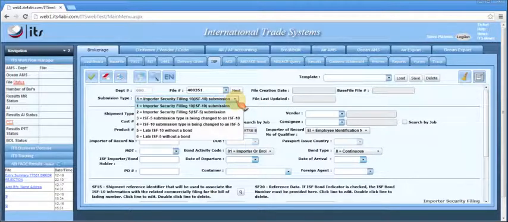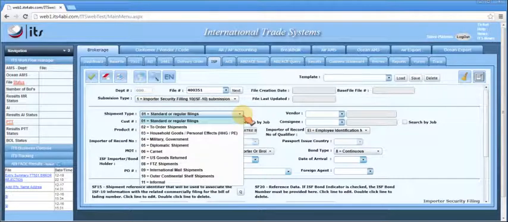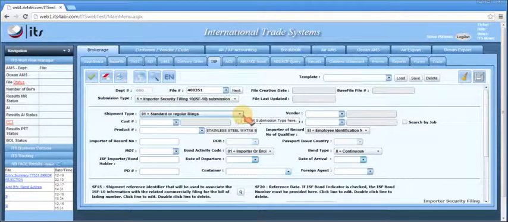Anytime there's an arrow next to it, here's all the types that are available. If you wanted to just type in 5 to do a late ISF without a bond, or 4 to do the ISF 10, you can just type in 4 and it will do that for you. Then you hit enter and it takes you down to the shipment type field. And again, within this field, it's got all the different options available to you. So if you were doing a household goods or a military movement for ISF, you would just select those.